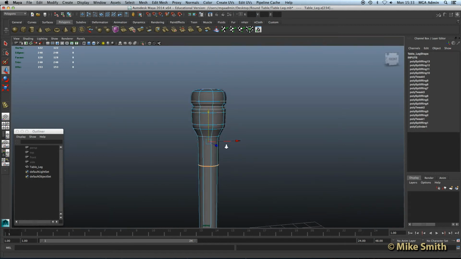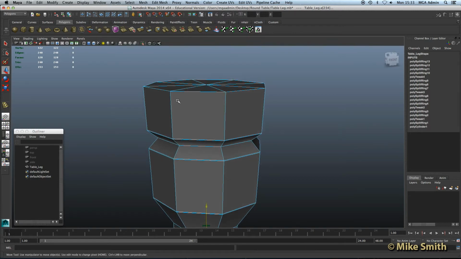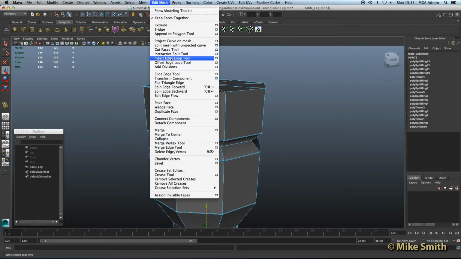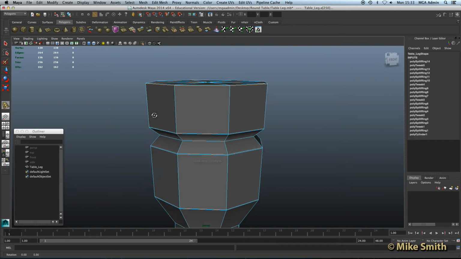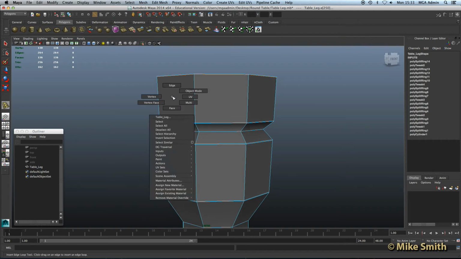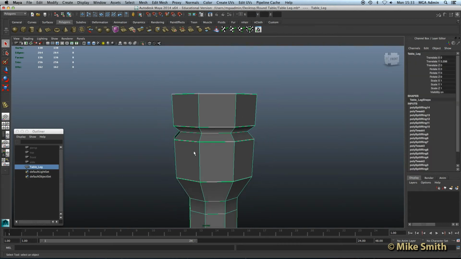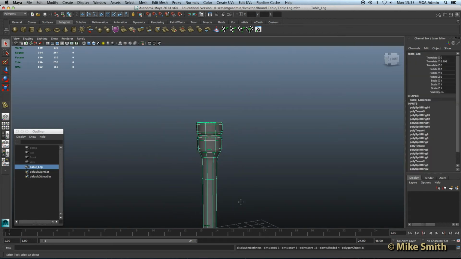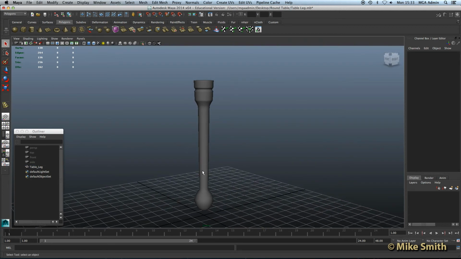Okay, I'm going to put one last division on the very top, press 1 to unsmooth that, go back to your edge loop tool and click and drag and put 1 at the top there. And then go back to object mode and see how that looks. Select the tool, select it, and press 3. And we should have quite a nice looking table leg. You can play around with the divisions you want to put on there. You can have any kind of pattern.